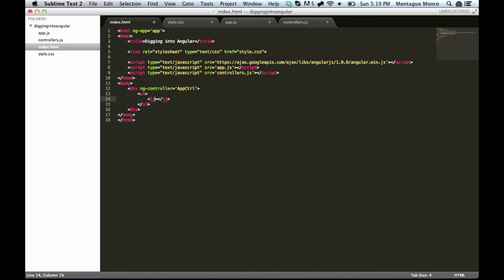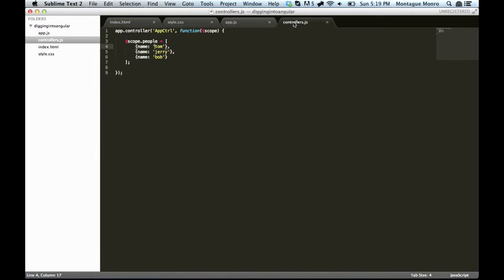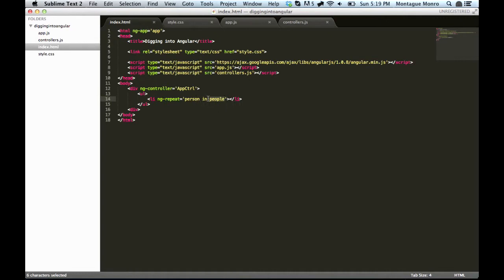And what we're going to do here is use ng-repeat, and we're going to say person in people. Basically what this does is it finds the last thing, people, and it tries to look in our controllers for any scope variables for that name, and it'll find our array. So that's that, and then it's basically saying for each person in there, person can be anything you like.